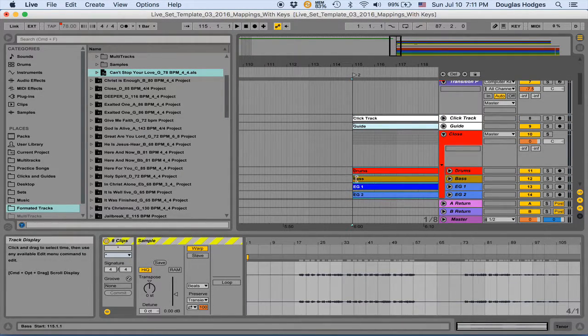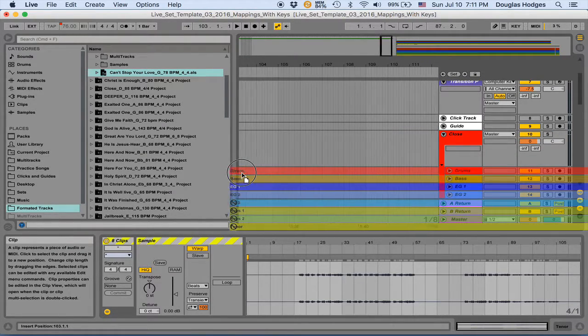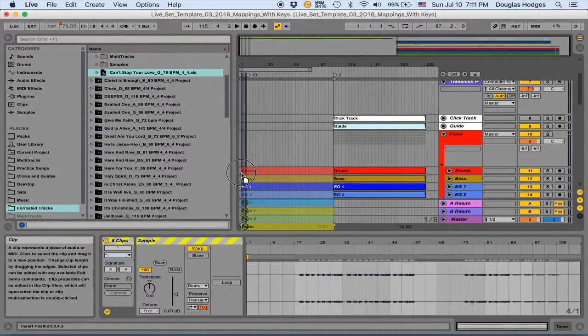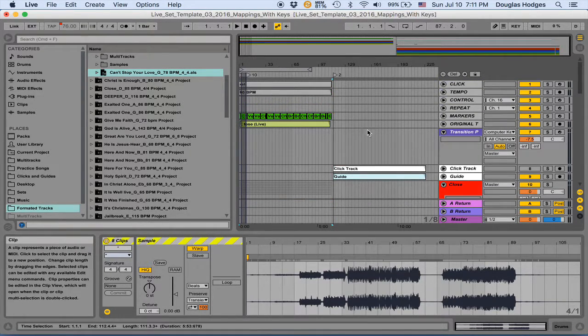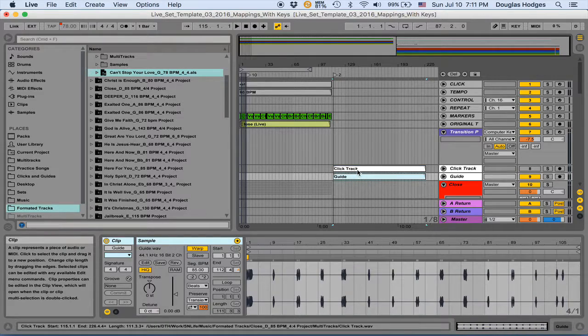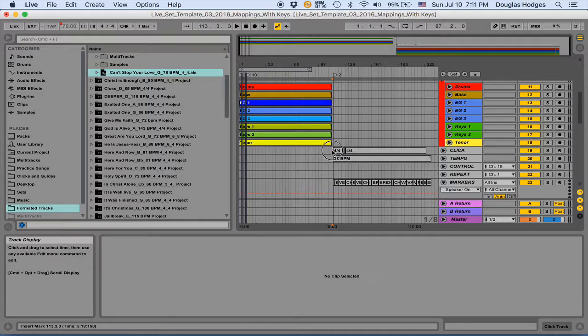And I'll just take these guys, drag them back over, and I'll make it a little bigger so it'll drag a lot faster. Alright, and I didn't really want the click in the guide to go either, so I'll drag those guys back over, but I do want all this stuff there.